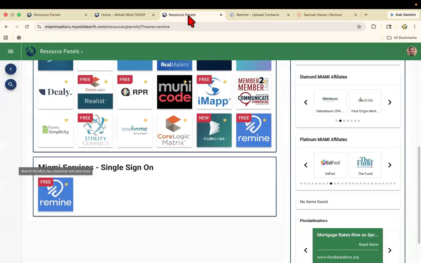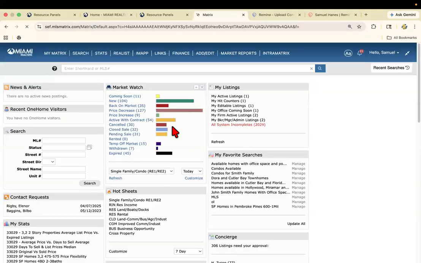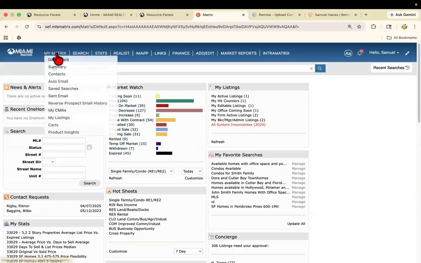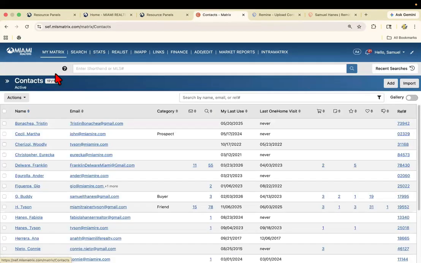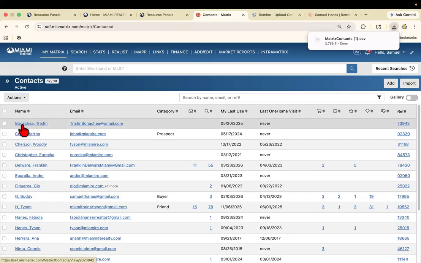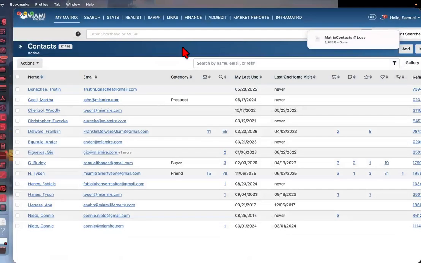Okay. If you do not know how to export your contacts out of Matrix, I just want to cover that real quick so everyone has a good understanding. If you want to offload your customers from Matrix and then put those directly inside of Remine, you would go under the My Matrix menu. You would go to Contacts. And then once you access the Contacts page, right here where you see Actions, there's a beautiful little export button. That's going to allow you to export your contacts.